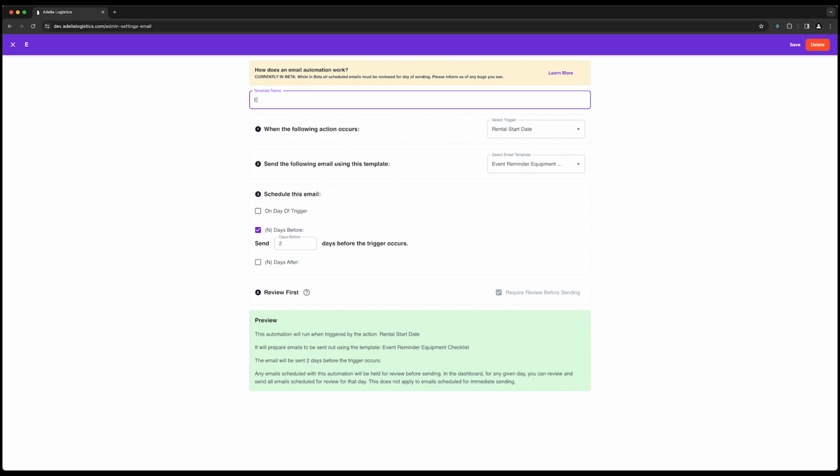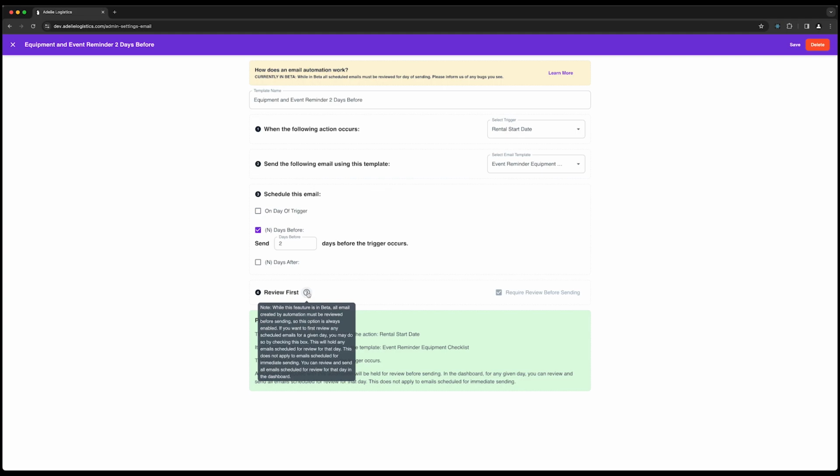So I'm going to say equipment and event reminder 2 days before, and then I'm going to save that. Oh, one thing that I wanted to cover is the review. While this feature is in beta, all emails created by automation must be reviewed before sending. So this option here is always enabled for now.